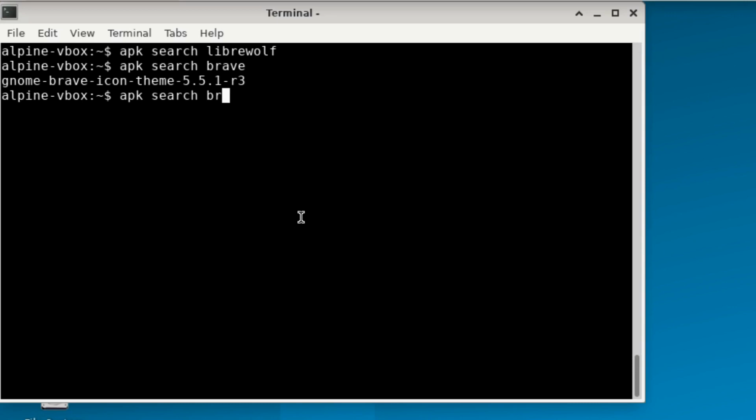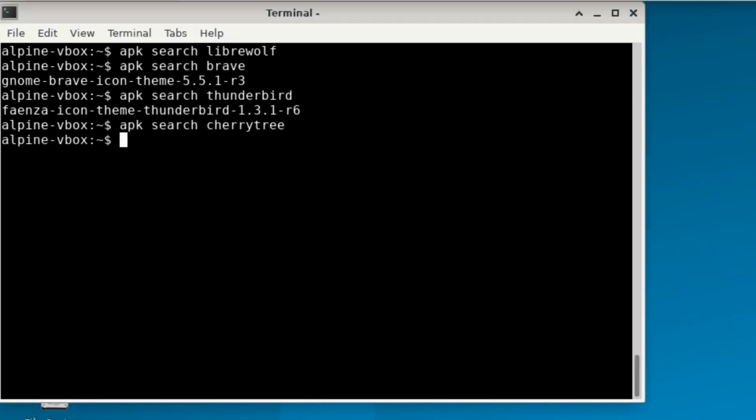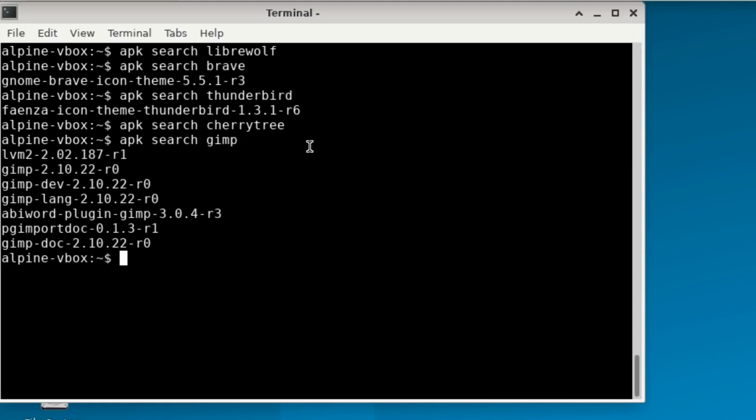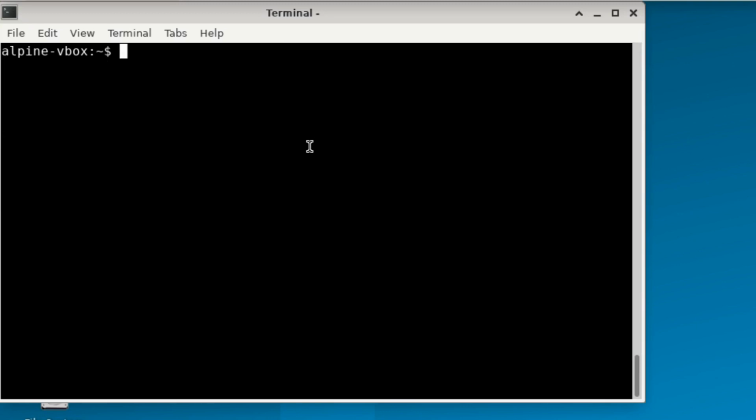Let's try Thunderbird. So they've got an icon theme for Thunderbird, but what about Thunderbird itself? No Thunderbird. My favorite, CherryTree, doesn't have either. So this is another problem you're going to run into with Alpine Linux, applications. GIMP. So they have GIMP. Yeah, I can't believe they don't have Thunderbird. Let's try again. Thunderbird, maybe dash. No.